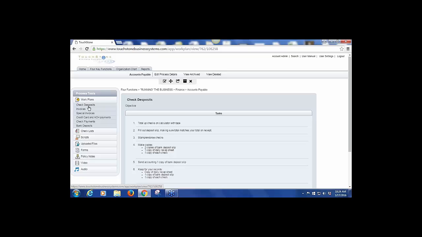We make check deposits. We create invoices. We do special invoices. We pay things with credit cards or ACH payments. We make check payments. We deposit things. So think about what happens related to that process, the accounts payable process. Sometimes processes will only have 1 work plan in them, but oftentimes they have multiple work plans in them.